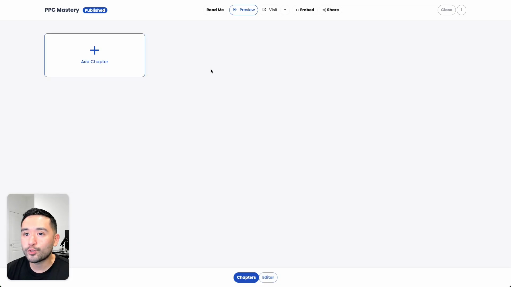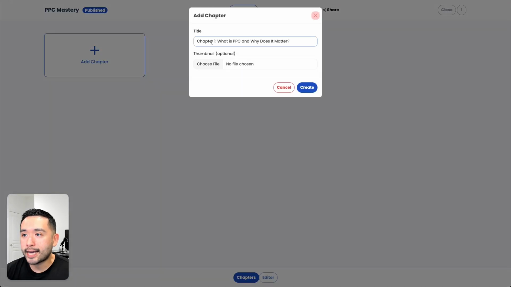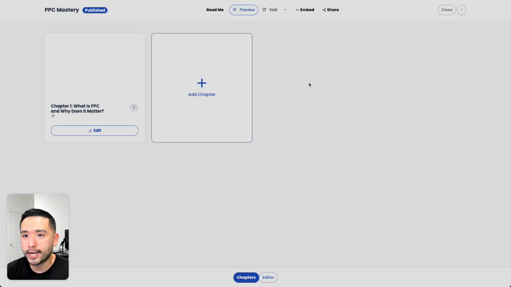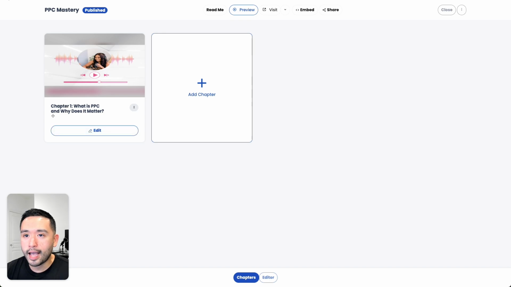Okay, now we need to add chapters into our guide. So I'm gonna click on add chapter. I'm gonna add a title for the chapter, and the thumbnail is optional, so I'm gonna leave it blank, then click on create. Okay, so we have our chapter, and you can see this looks like a play button. When you click on it, you cannot play it or anything like that. It's actually an image, but you can't click into it, which I think is kind of weird.